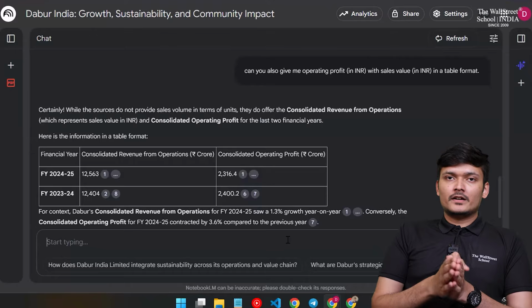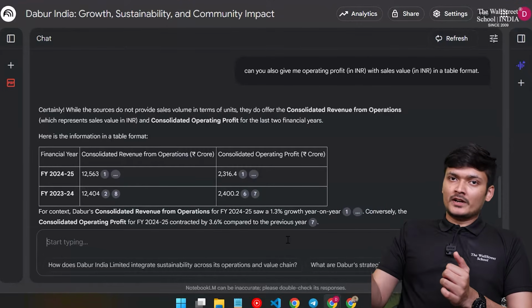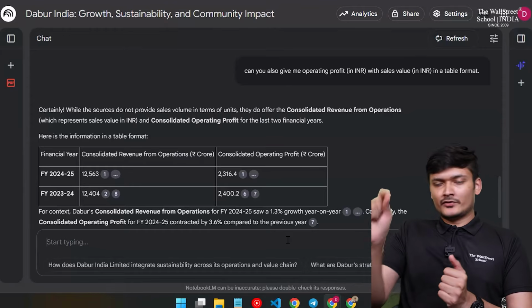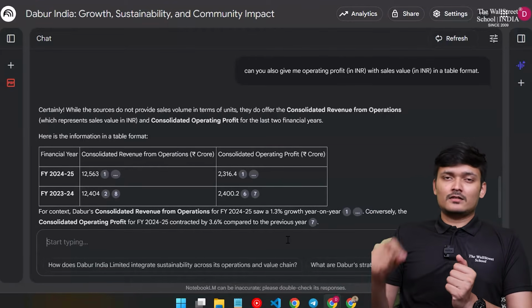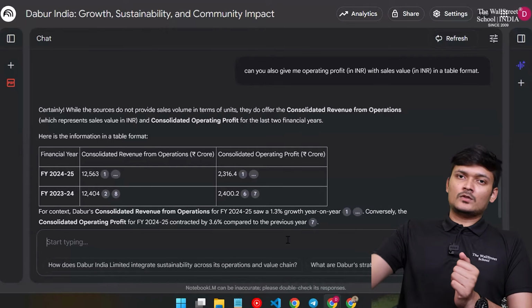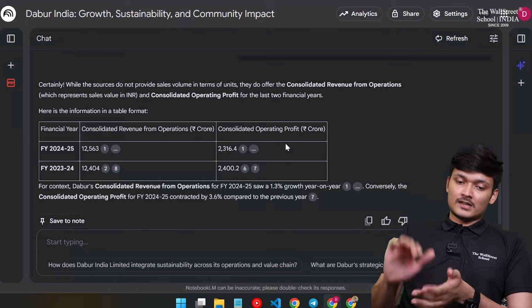So yeah, what it did, it went into your annual report. It figured out, okay, where can I find operating profit? This is the operating profit for the last 2 years. Let me fetch it. Now I need to find sales value in INR. Let me go in the annual report, figure it out and fetch it, then put it into a table as the user has asked me to do.